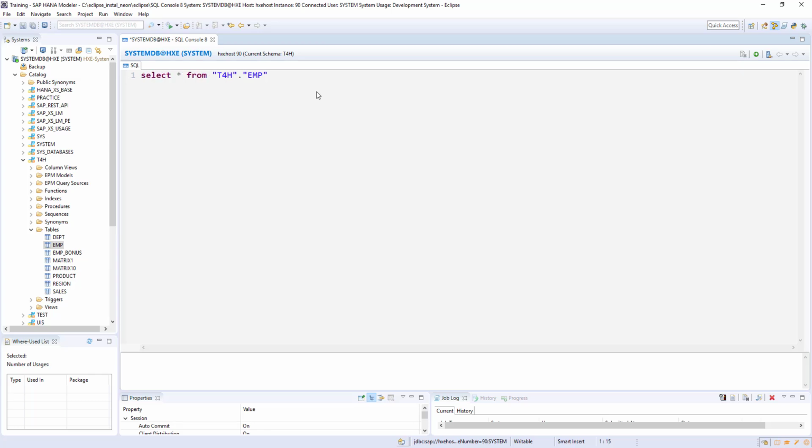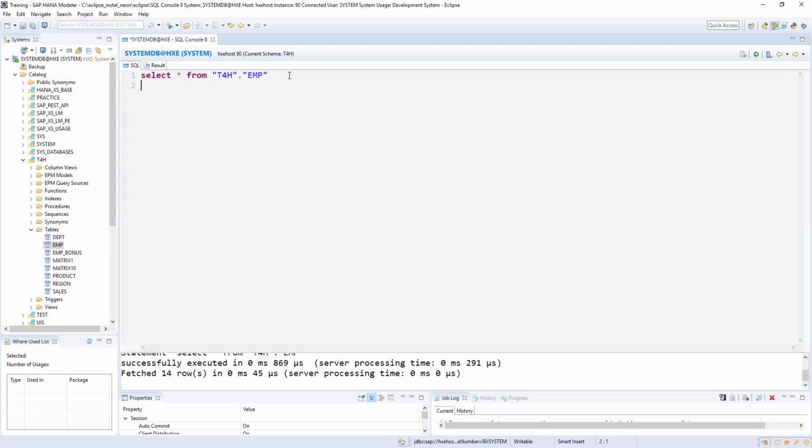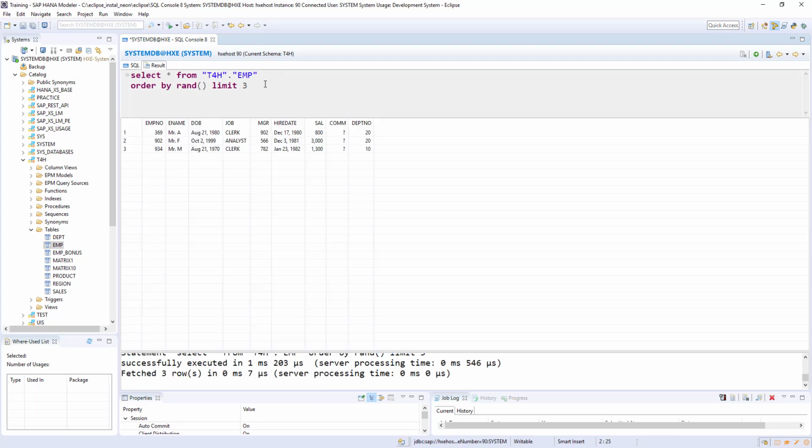Select star from EMP. So we have 14 records in the EMP table. Now what I'm going to do is select star from EMP and write an order by clause, order by, and we know the function RAND, right? Limit 3. If I run this statement, I get 3 records. If I keep on executing this statement, you will see the records are changing. Every time I'm getting some new records.